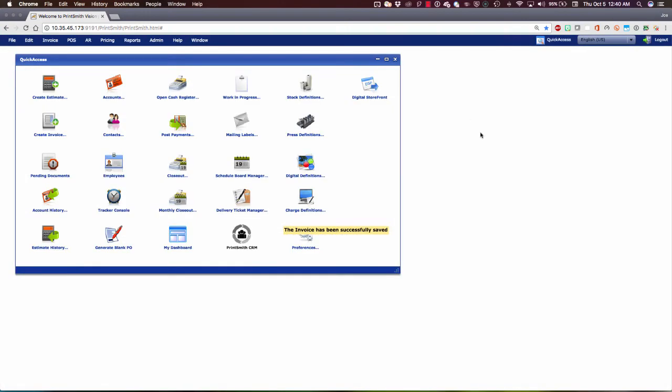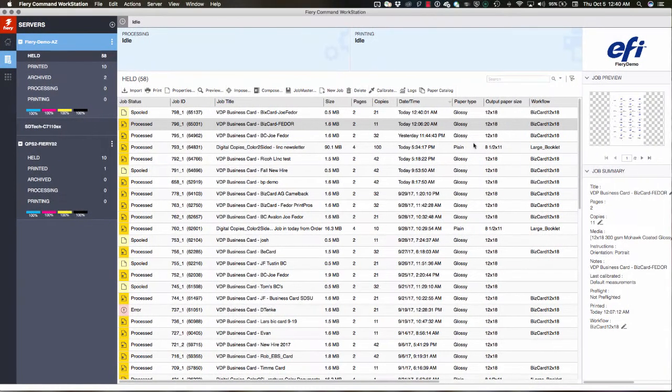And close our pending documents window. Now let's slide on over to Command Workstation 6. And here at the top of the list, sitting at a status of spooled, we see our order number 798 from Printsmith Vision. And there's that business card.